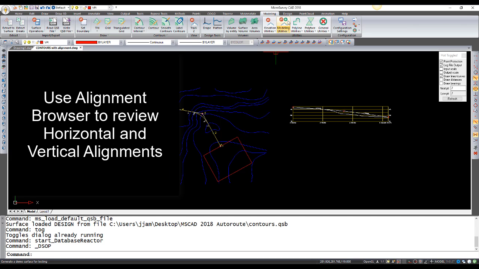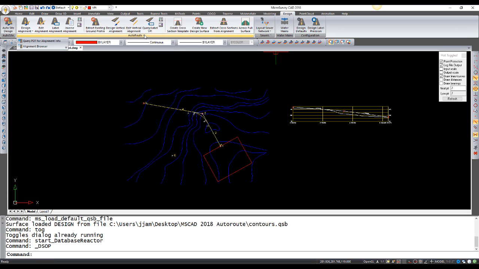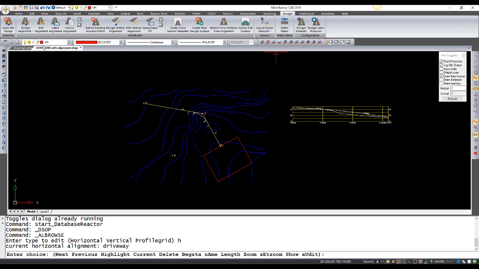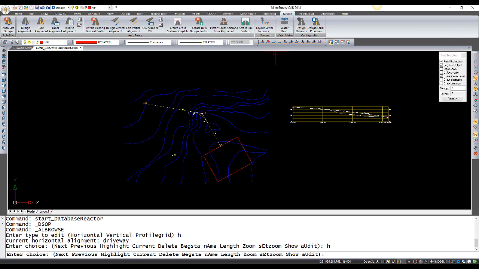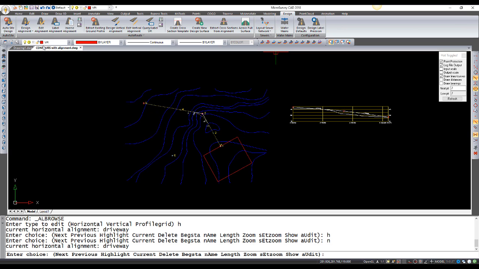I can also use a feature called Alignment Browser. So I'll go over to Design here and pick on the extended options, and we can see Alignment Browser is one of the options. And this allows you to explore within your drawing the different types of alignment related elements that you have. So if I ask, for example, to view all of the horizontal alignments in my drawings, I can type H, and it allows me to, for example, highlight the one that I've currently got set, or in this case I'm going to ask for next in the list, and it warns me that this is the only alignment in this drawing.